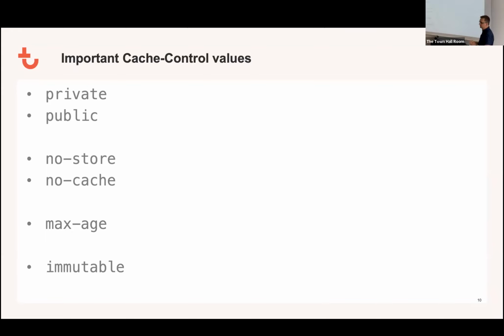So public means that anyone can cache this content, whereas with private, any intermediary, for example a reverse proxy, is not allowed to cache it, but when it gets to your laptop, your browser can still decide to cache it. And that really depends on the content you have on your page. If you want to leverage the CDN, of course, you should return public. Then there's no-store and no-cache.